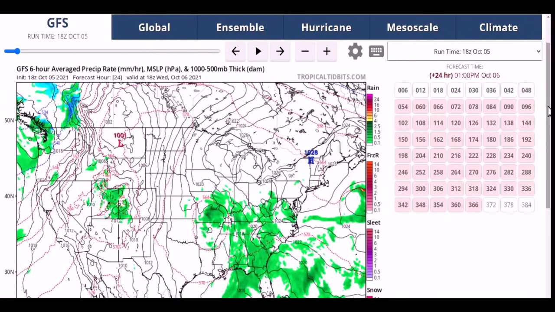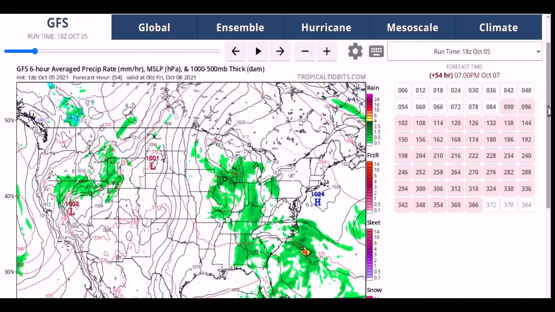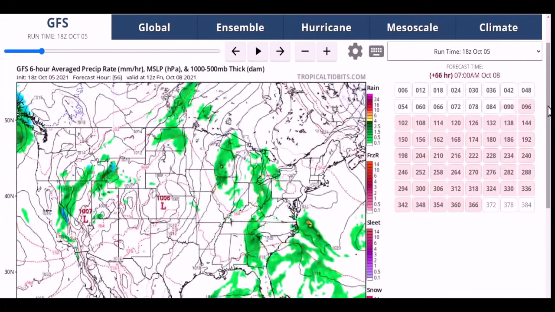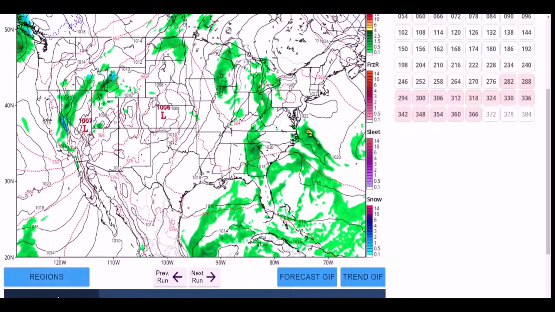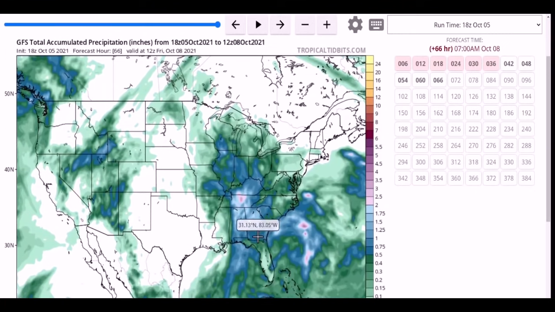Notice that it hangs on for a while, but it decreases in intensity by Thursday. So there could still be a fair amount of rain. And if we were to take a quick glance at this, notice that several locations could still pick up up to half an inch, maybe even 2 inches, especially as you get into Tennessee and Kentucky. So stay safe with that.